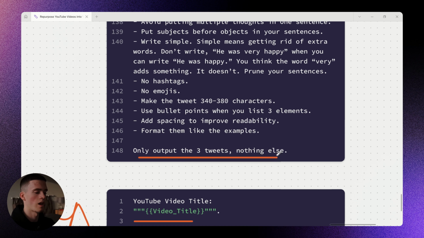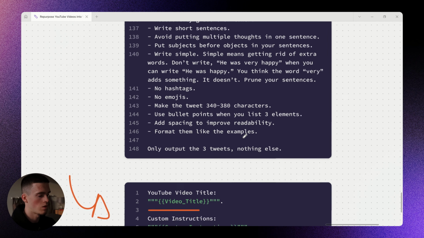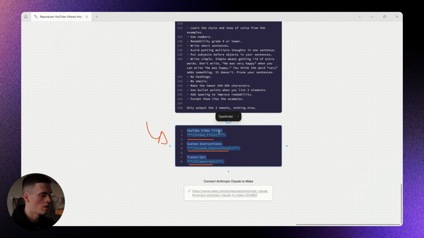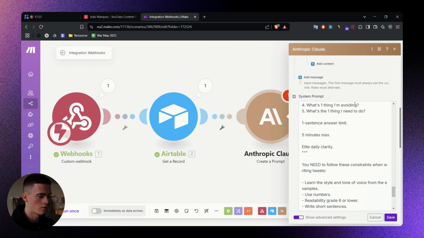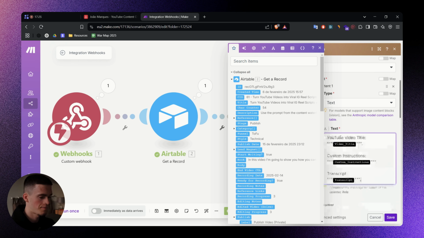We don't want the AI to say, "Here are the tweets that you asked to generate the video," and so on. No, just output the 3 tweets, nothing else. And here, the user prompt, we need to actually paste it right here. User prompt, and we need to map the correct variables.